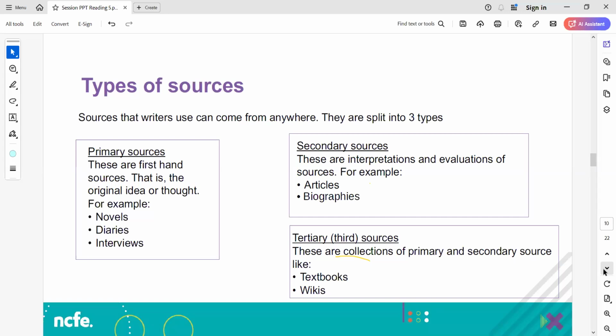So they may have read diaries that the person kept, they may have interviewed that person, or they may have read interviews with that person. So they've used the primary sources and it's now become a secondary source because they've read it, they've thought about it, they've interpreted it, evaluated it and written their own version of those experiences, that person's life.